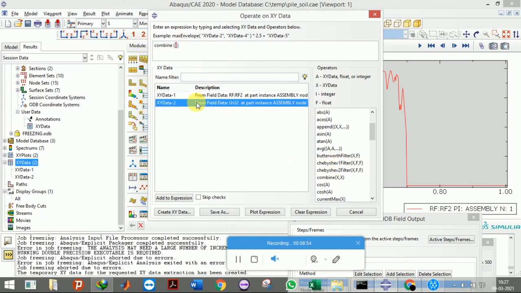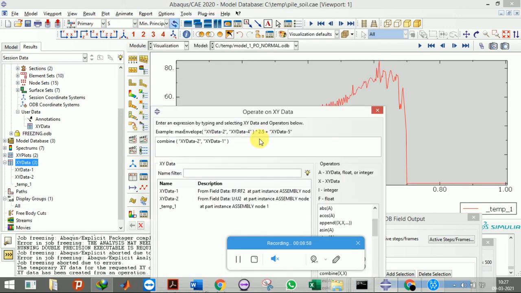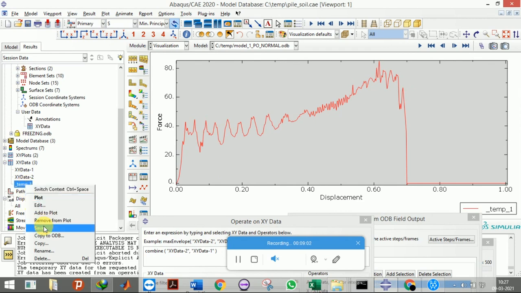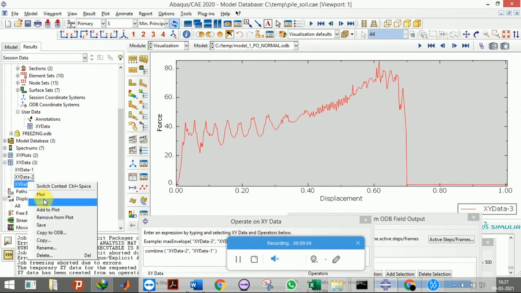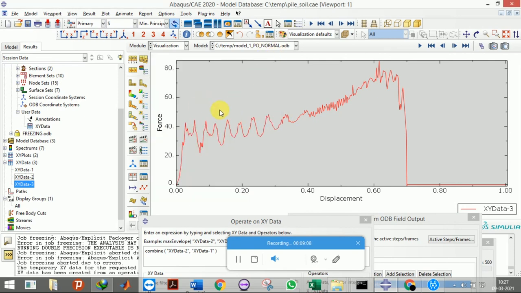I'll save it. You can get this data by edit. This is displacement, this is load for XY data trace. So this is load versus displacement and this is the maximum load that the pile can carry. So this is how you can estimate the load carrying capacity of the pile.